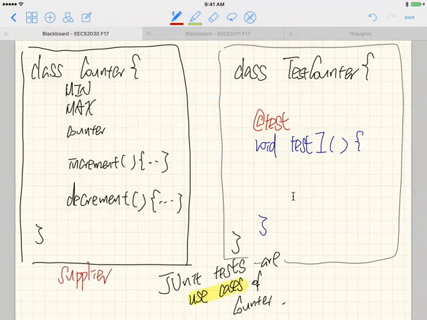Supplier means it is a class that provides certain service to you. In this case, it provides the different utilities for counter. That's a supplier. And you can think about JUnit tester as like a client. And this client is going to try your products from the supplier in various different ways. In this case, let's try one way.